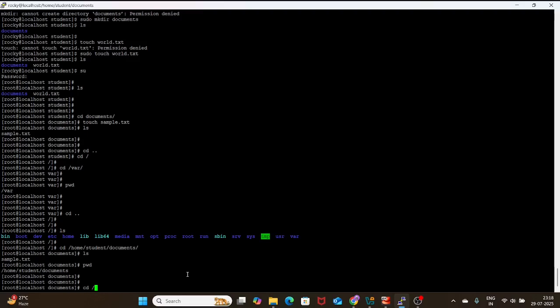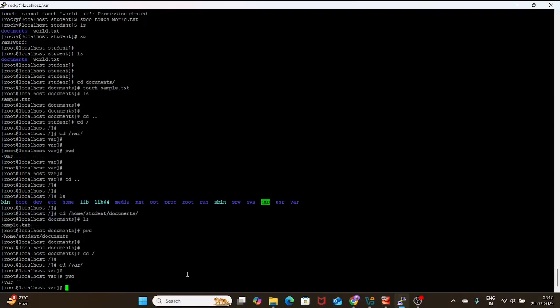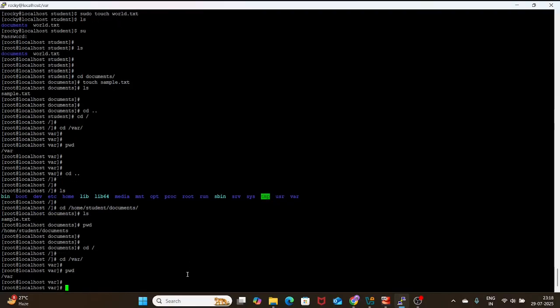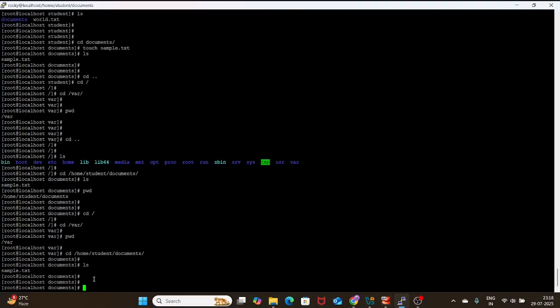Now I'll go to var. Now if you see, I'm under var. If I want to go to student documents, I can directly go by entering its path, home, student, documents, and once I click ls, I'll get the listing. This is the absolute path. Now we'll see relative path.